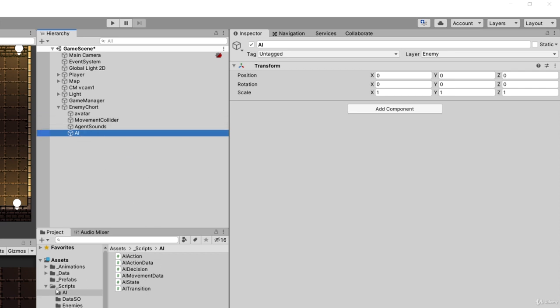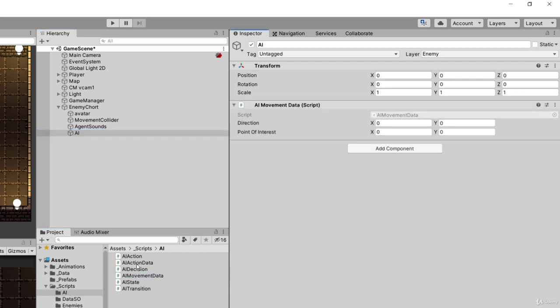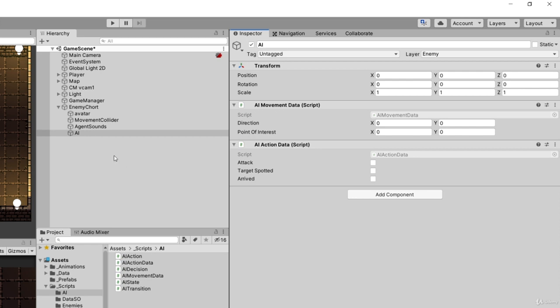So let's drag them from our scripts from our AI folder. Let's add here AI movement data and AI action data. So you will be able to view here, for debug purposes, what is going on when you click on an enemy. We will be able to see if the enemy is attacking, if the target is spotted, if the enemy has arrived, and it will allow you to more easily find if there are any bugs in your code, as well as you will have the direction and the point of interest to check against the player. So where is the player, where is the point of interest, you will exactly know what is going on.